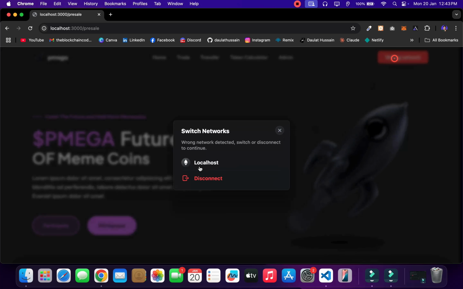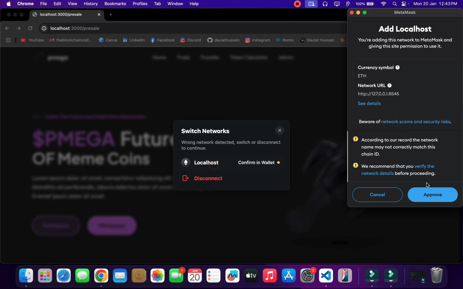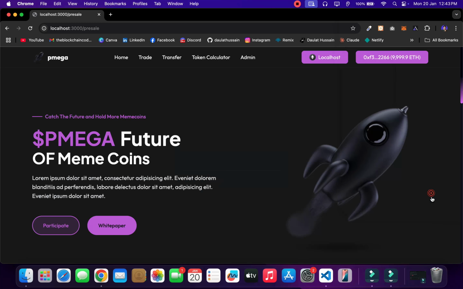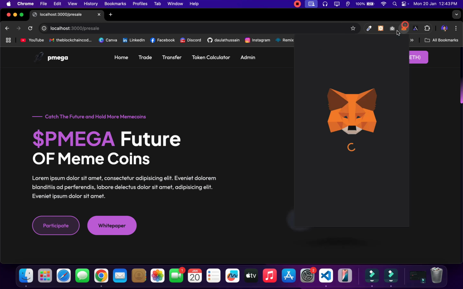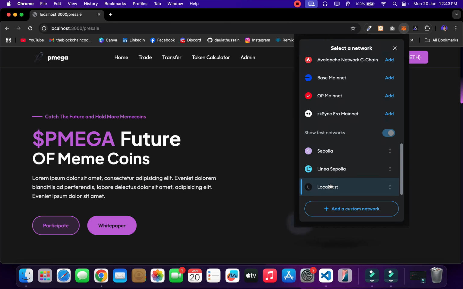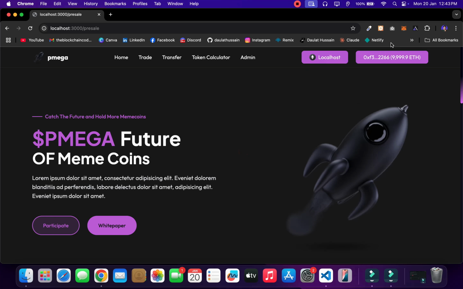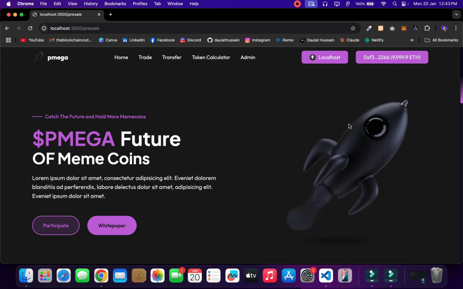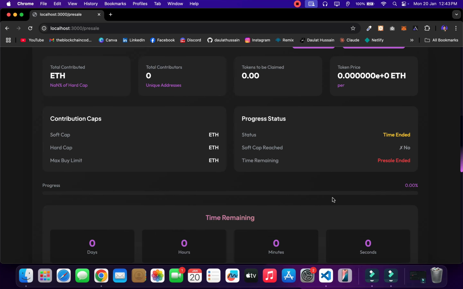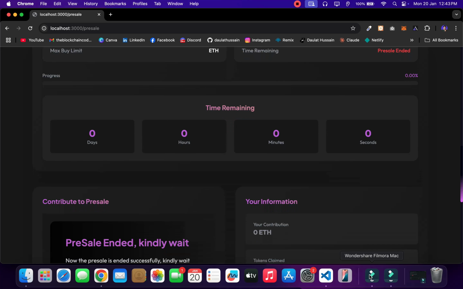So I have to click here. I'll get the option, click on this localhost and it's going to add this network. So click on approve and it's added. If you click on MetaMask, you can see MetaMask is there. So if you have already added MetaMask localhost, make sure to remove that because this time we have to do the configuration based on our Wing provider.